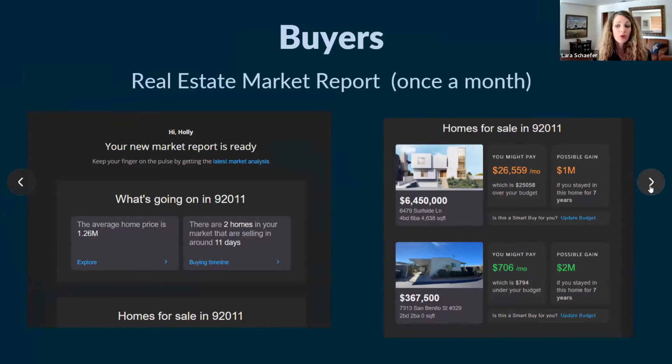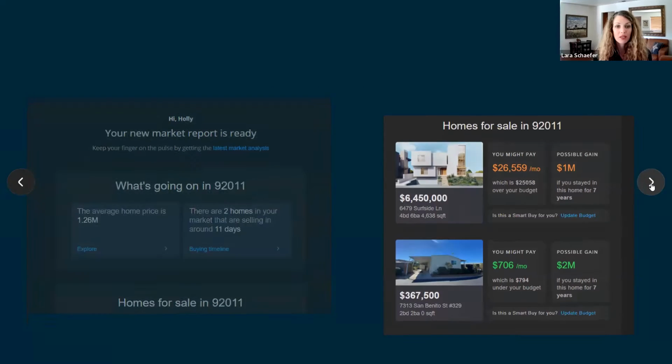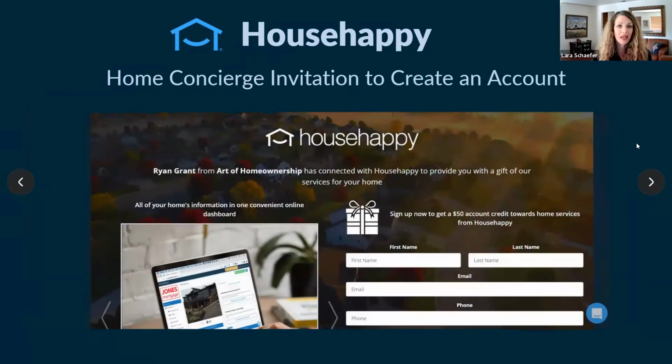The nice thing about this too is it's always going to redirect them back and keep them within HomeBot, so they don't end up shopping with other agents or anyone that maybe you're not wanting them to be speaking with. So it keeps it in-house, so to speak.